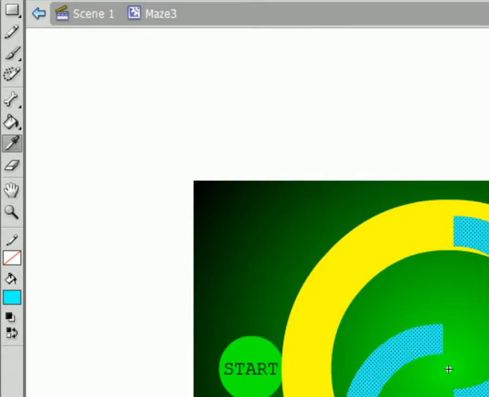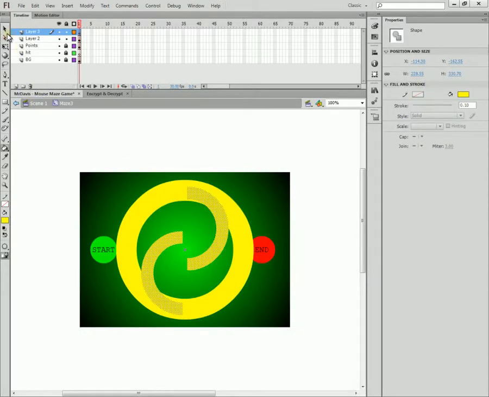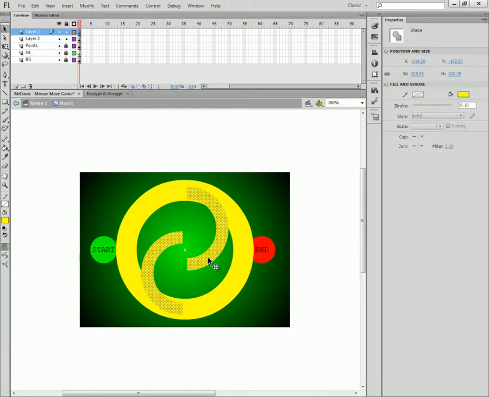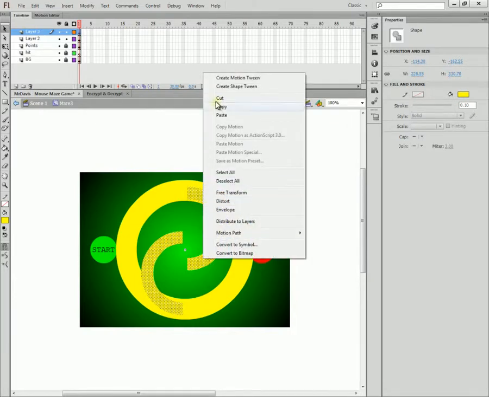So click and hold shift, select both of them, use the eyedropper tool, click on the yellow. Now they're yellow as well, but they're still on their own layer, so they're not going to join together. So how do we join them together? Click on both of them, right click, click cut.